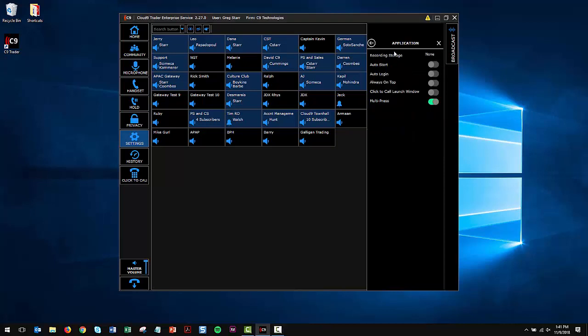Here, we can see some basic settings that can be adjusted for the user's application. Settings like auto start and auto login are useful for any user that wishes to have the application automatically boot up and log them in once they turn their PC on. Always on top is to make sure that the application interface remains on top of all other windows on the user's PC. For users with the click to call feature, there's an option to automatically launch the click to call window once the application boots as well.